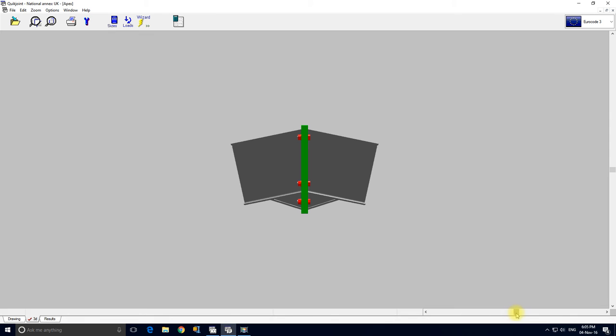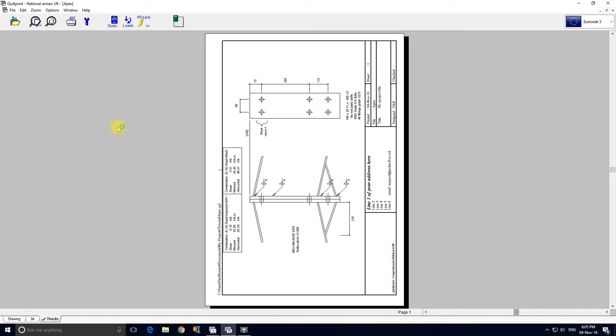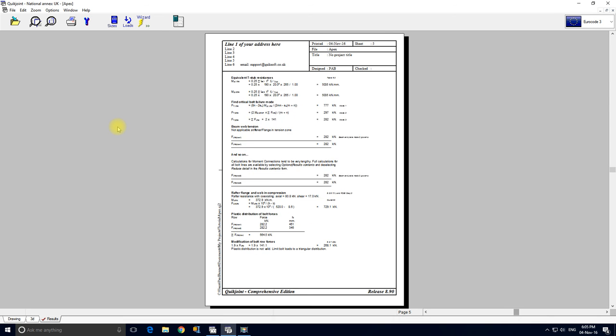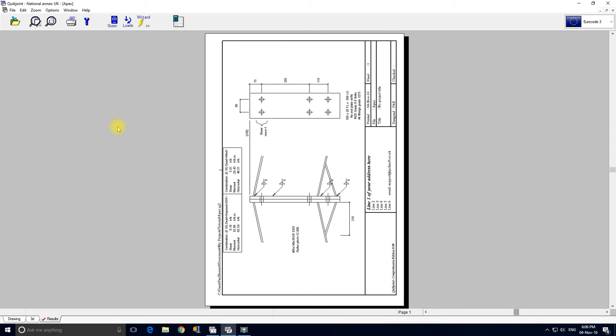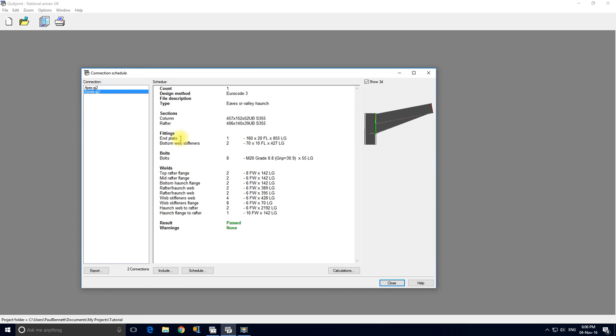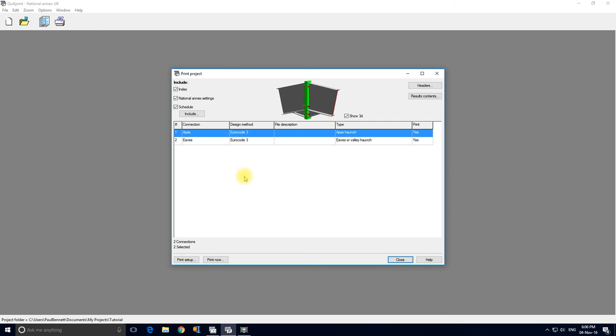Here's a 3D view of the connection. And these are the formal printed results. This is just for the one connection. If I close, save the results. We also have a useful schedule showing all the fittings, all the welds. And if we click here, we can print out all the connections on the project.